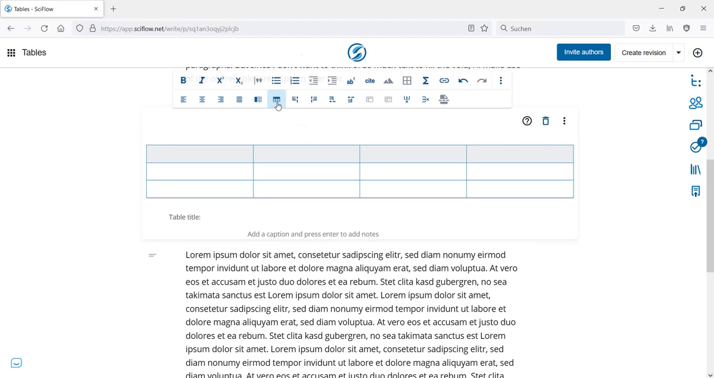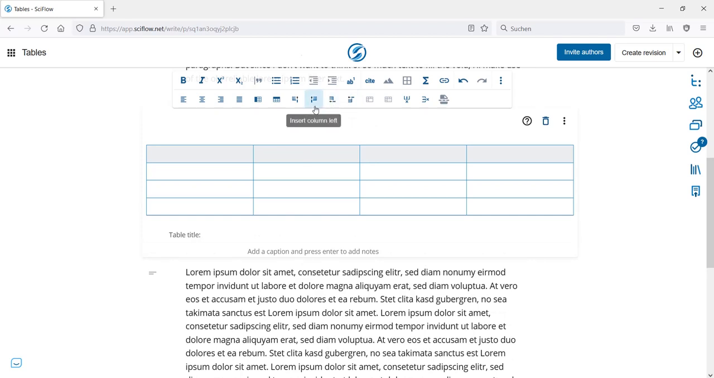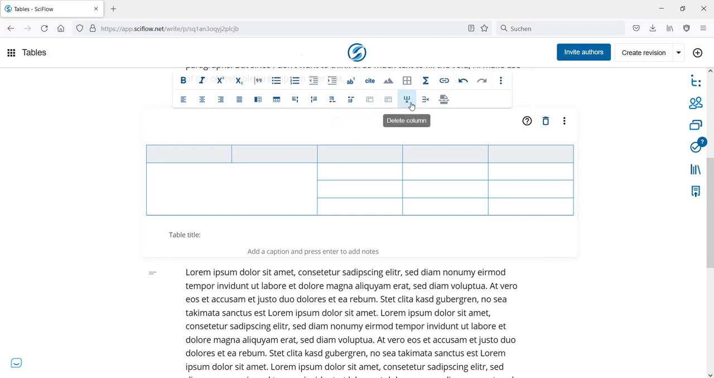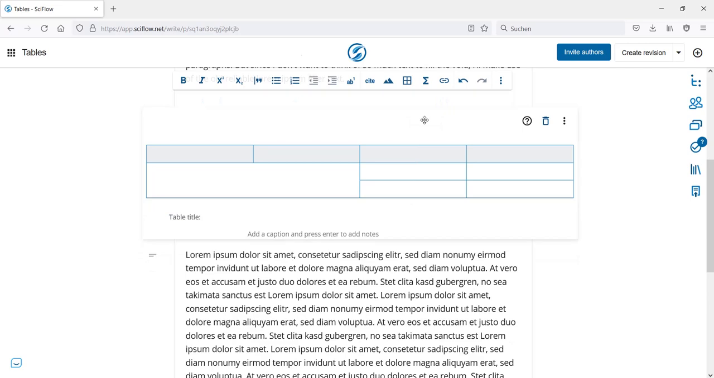This is followed by an array of options to add columns or rows relative to the cursor's position, like a new row below or a new column to the left. The ability to merge cells that you selected beforehand is present also. And lastly, you have the option to delete the row or column that contains the currently selected cell.